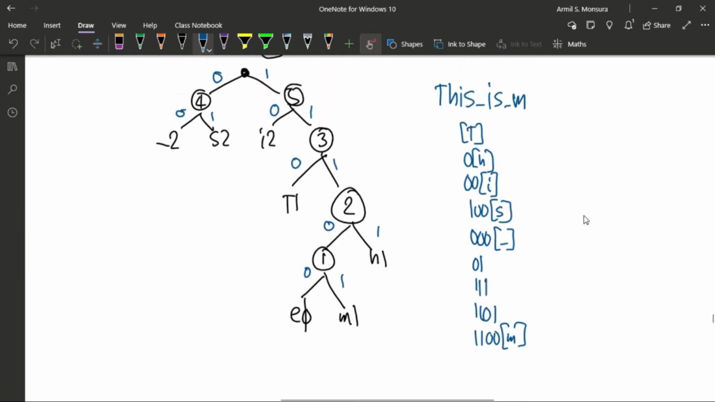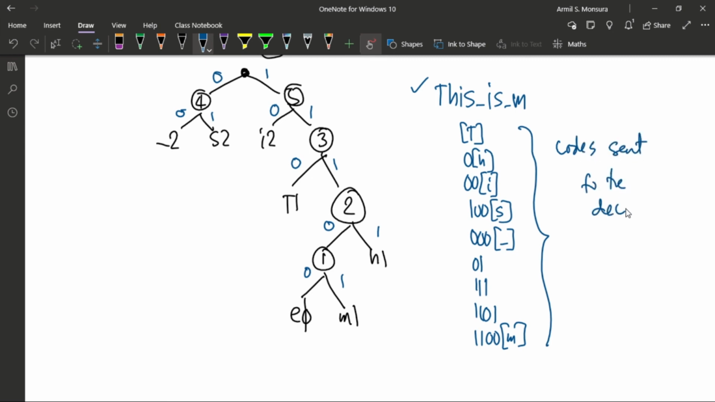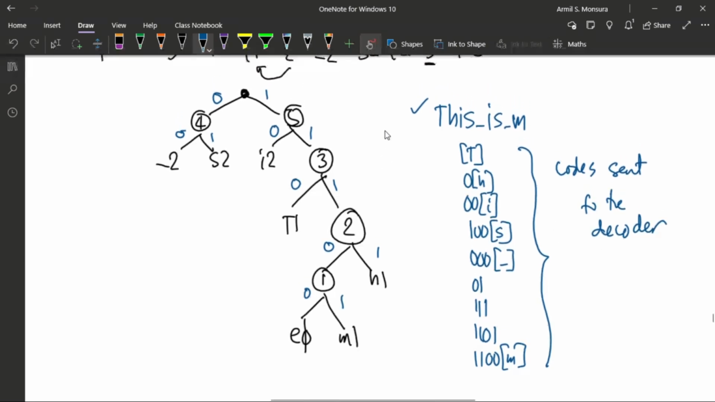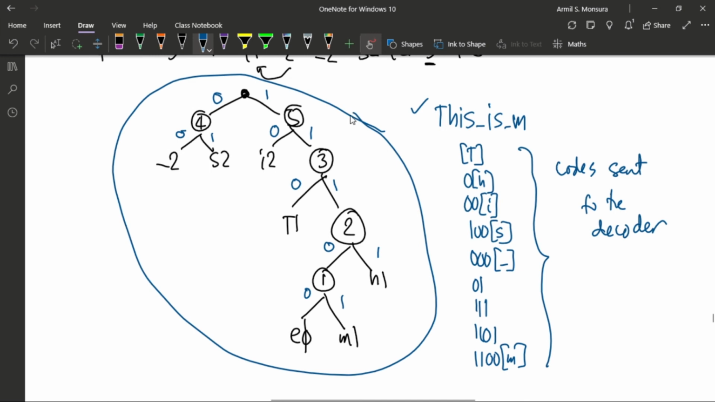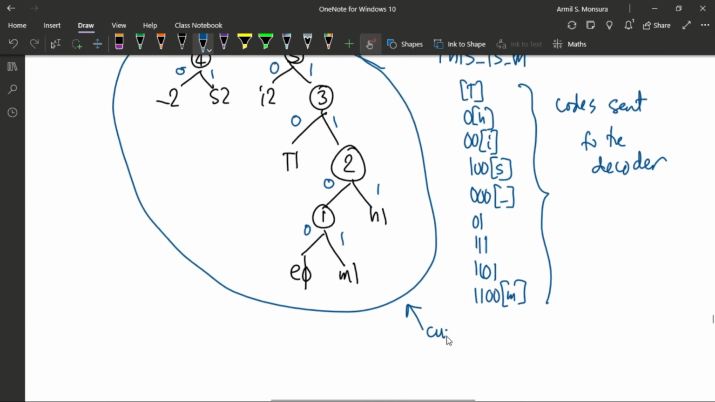So, again, at this point, ito na yung na-send nating mga letters. These are the codes that have been sent to the decoder. And currently, this is our code 3. Ito na yung code 3 natin. This is the current code 3.